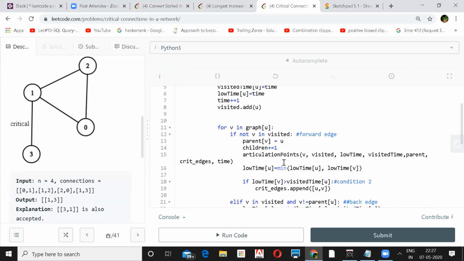If the parent is null, it means it's a root, and if children are greater than 1, again we are confirming it is a root. That is only to differentiate the condition of whether it is a root or not. But you are not using it, so it's not required.